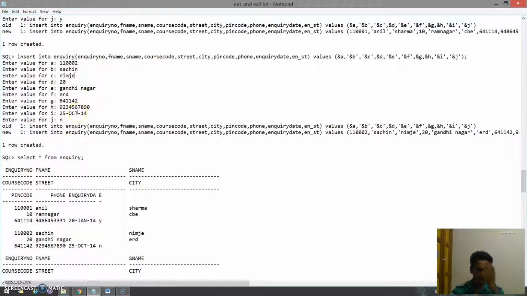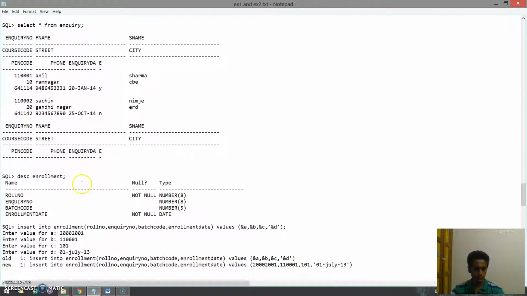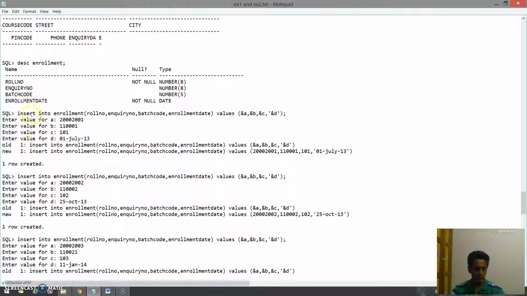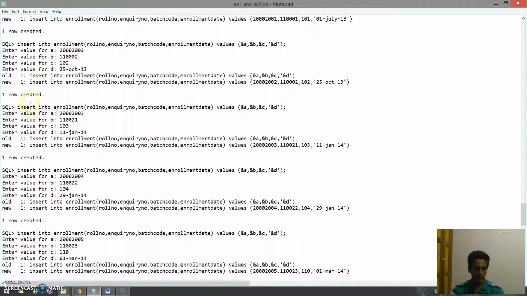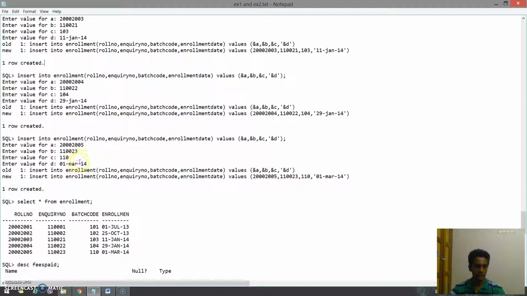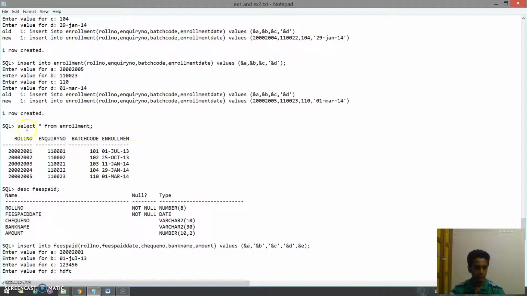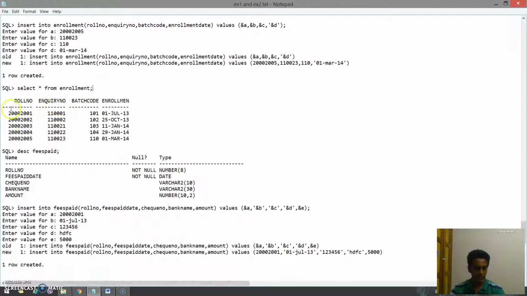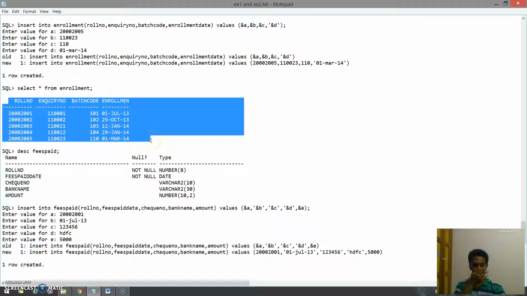Insert into course, everything. We're just assigning the values. Enrollment, desc enrollment, everything. We are creating rows and stuff like that. Okay, one row created. Insert into enrollment. Select star from enrollment, same thing. Whatever we have typed has come perfectly in the table. So as you see, this is the table right now.